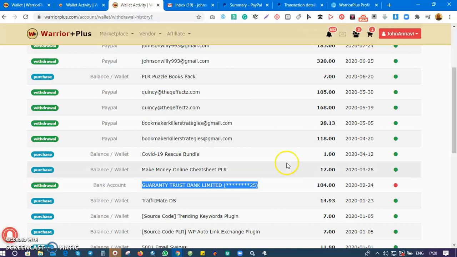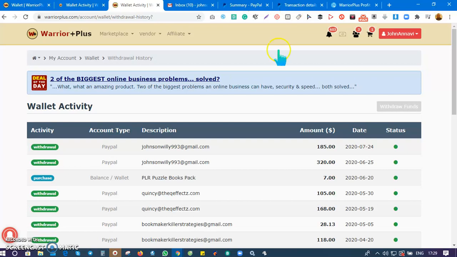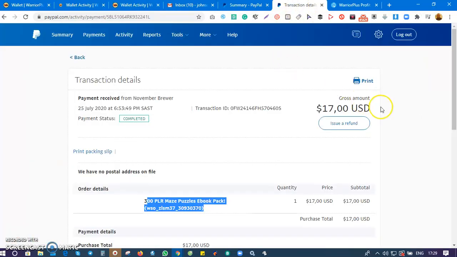So that's how you get paid on WarriorPlus. You can get paid as a vendor directly to your PayPal account. It's automatically processed. Or you get paid to your bank account as an affiliate. Remember, your earnings as an affiliate go into the wallet. Your earnings are processed to the wallet, and from there you can decide to withdraw to your PayPal account or to your bank account. So that's all about how you can make your withdrawals from WarriorPlus.